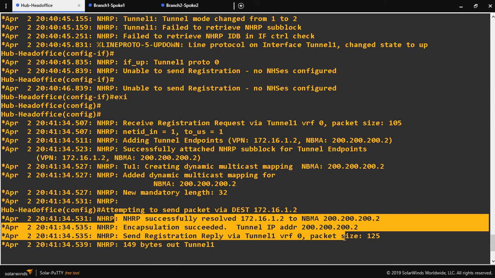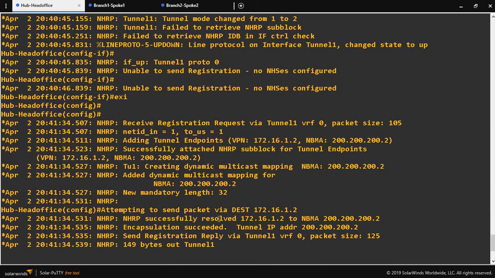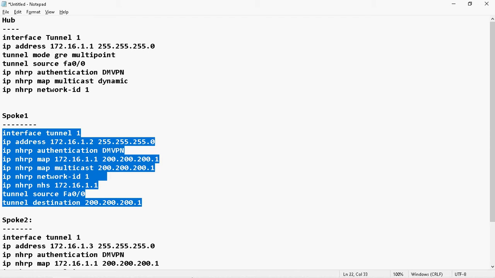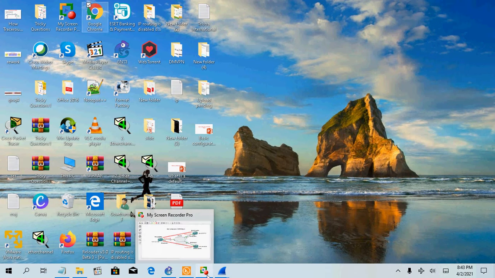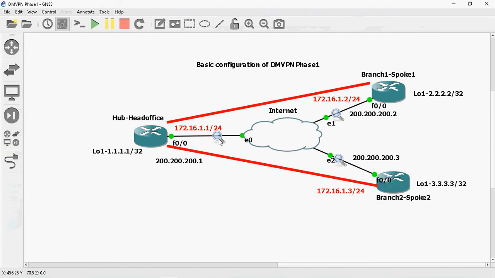Okay, let's stop the Wireshark capture and I will show it to you. Just stop capturing. Here also we can stop capture.